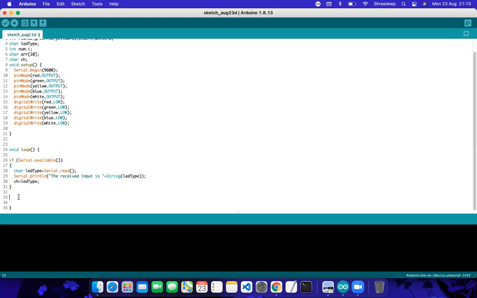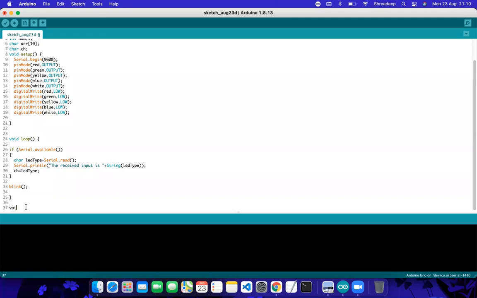Now I write a function. For example, the name is, let's say, blink. Blink is a function. It's not your library defined blink. Blink is a user defined function. We need to write the blink. Okay, so blink. Fine. Now void blink.